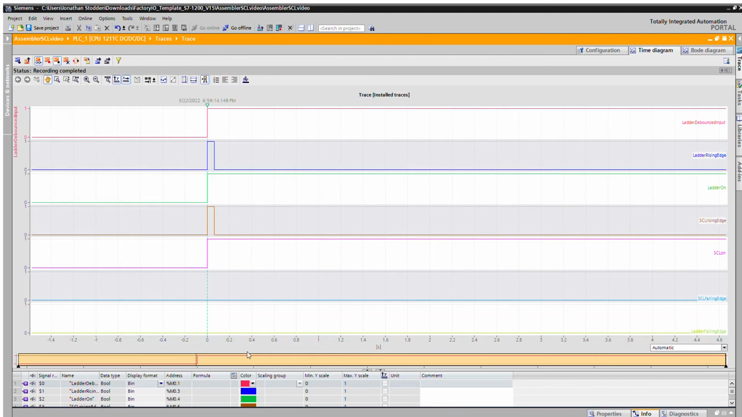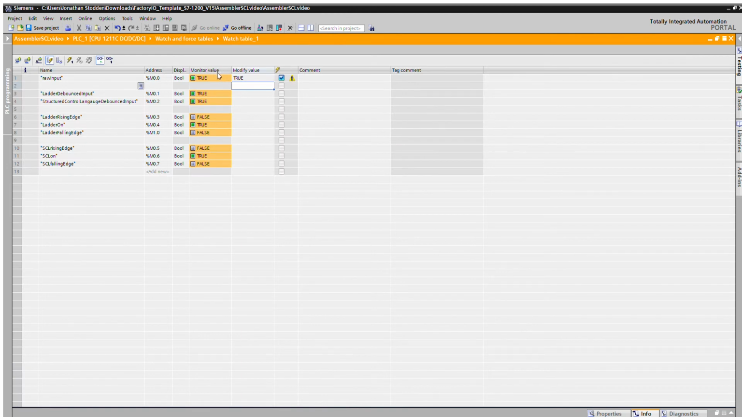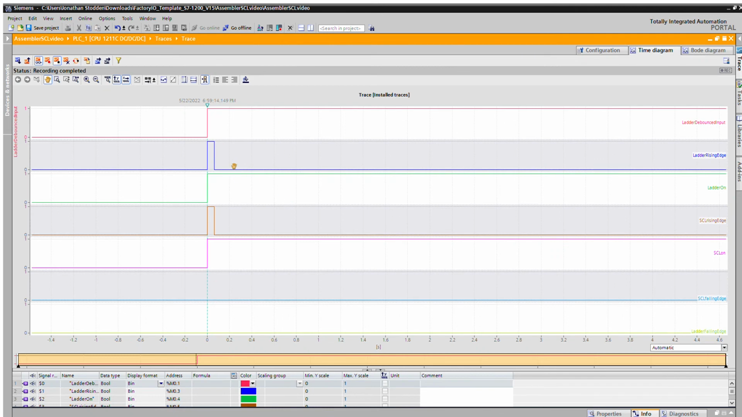So I turned on our raw input, and remember it took like 5 seconds to debounce and turn on. So once that debounced input came on, then our rising edge came on for one scan. See, the same time our on came on. And we gotta take my word for it, but I promise you the ladder debounced input we checked in the last video works the same as the SCL debounced input, even though that's what's driving these SCL bits. But it kicked on for the same one scan, and then it's on the whole time.